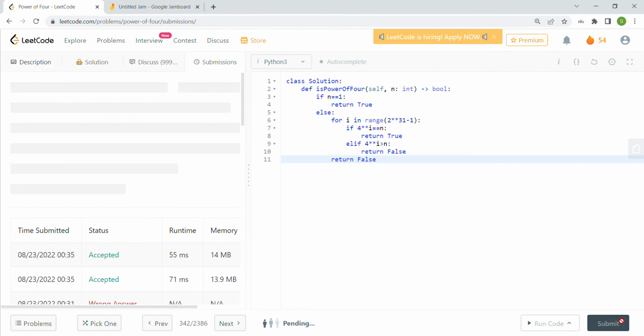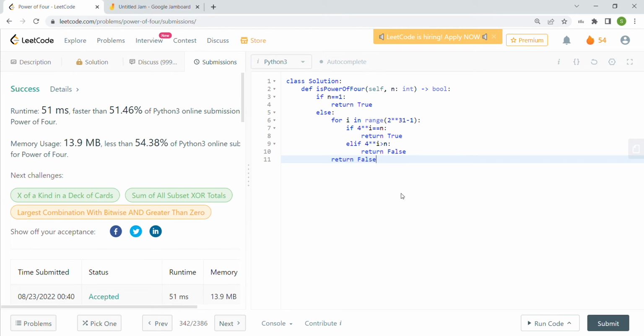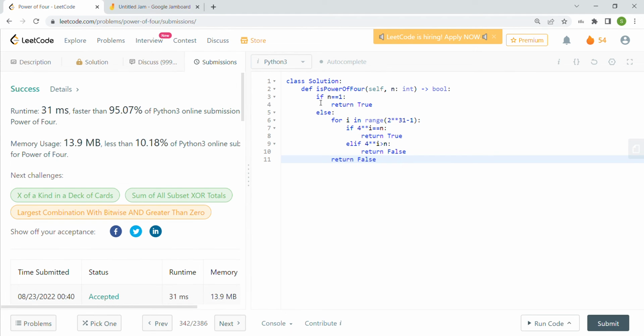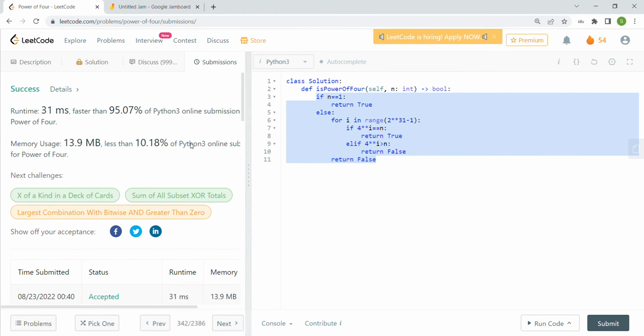So let's run this code. This code works. This is a very simple, easy level problem. You can see that it is pretty much optimized. It is beating 95% of the total Python 3 solutions. Well, you should not believe these LeetCode runtimes, because sometimes they are very random.